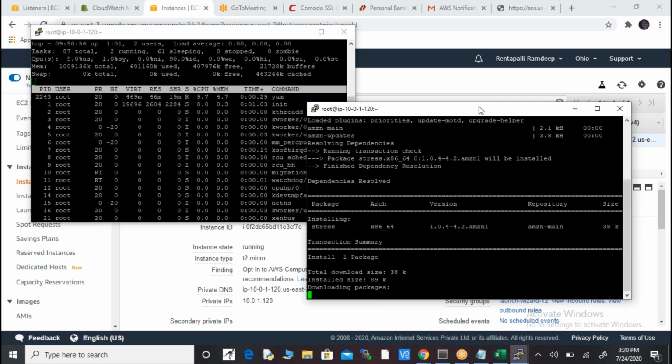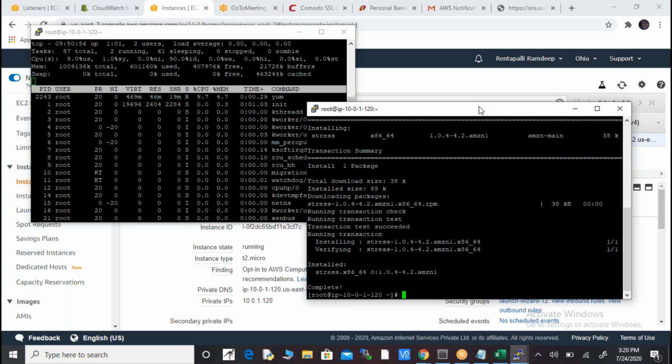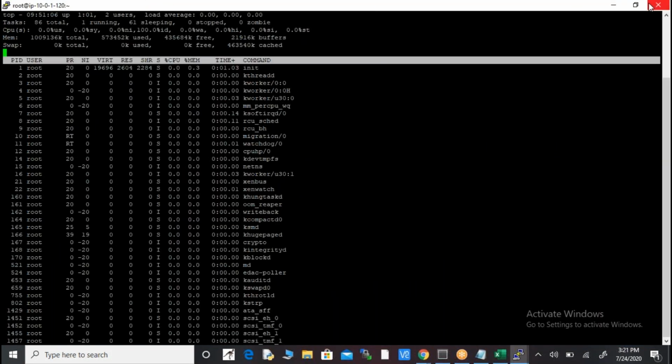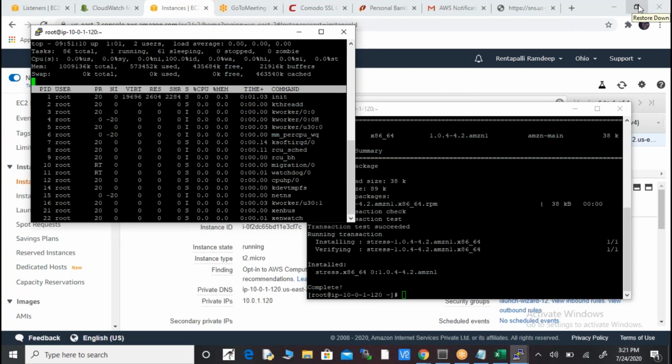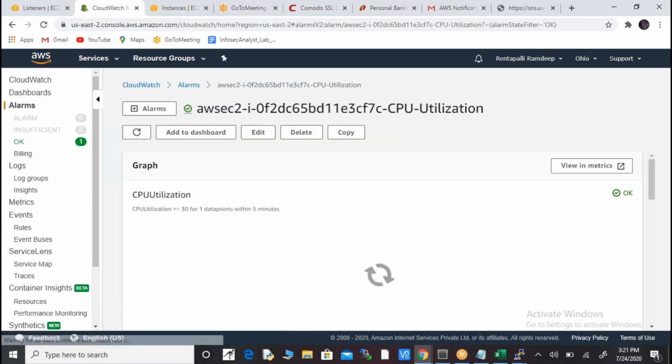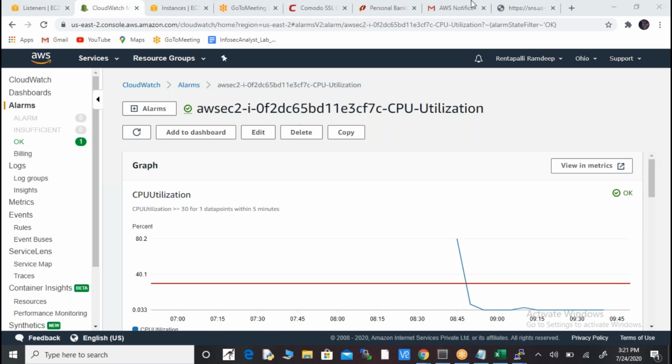Enter. Now the installation was completed. Now check the status here. So stress is installed but not running any command, right? So now check the CloudWatch alarms. Select our CloudWatch alarm. View in metrics. Metrics means graphical representation.